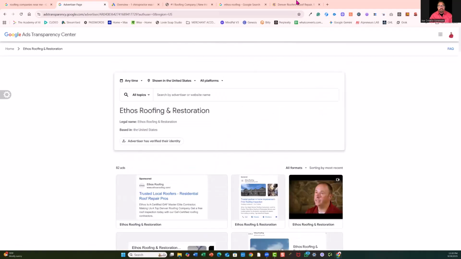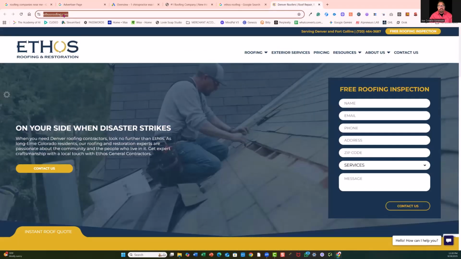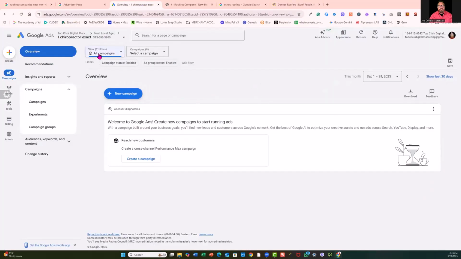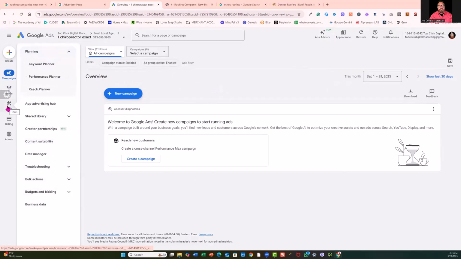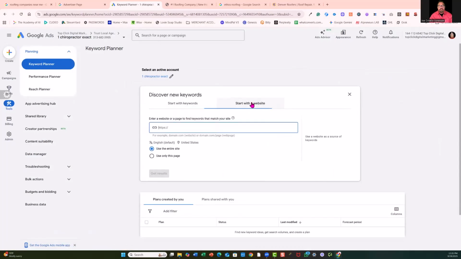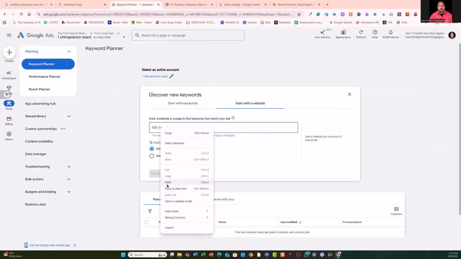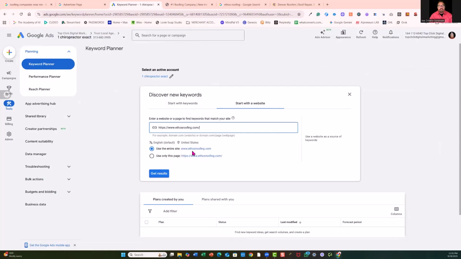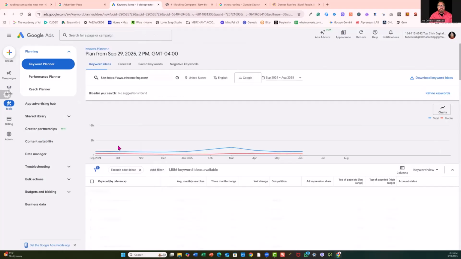Let's go back. Let's go here. Let's grab this. This is just a campaign I created just for this purpose. There's nothing running, nothing going on. I'm going to go to tools. I'm going to go to keyword planner. Now I'm going to go in here for the keywords, but what I want to do is start with a website. I want to use the entire site. I'm going to paste it right here, use entire site, and it's going to give me the keywords that they're going after.